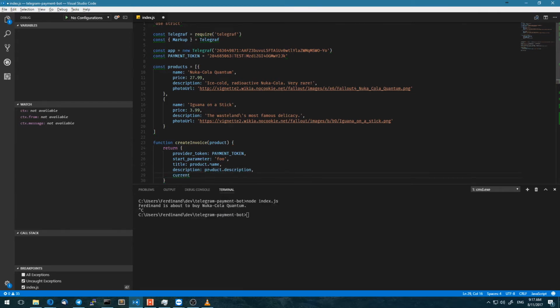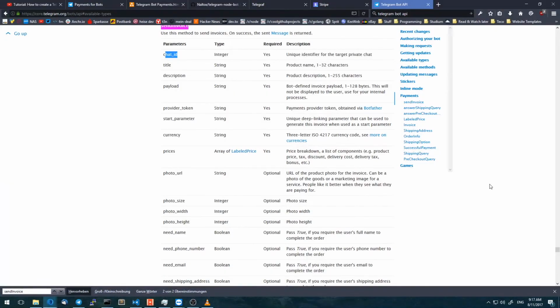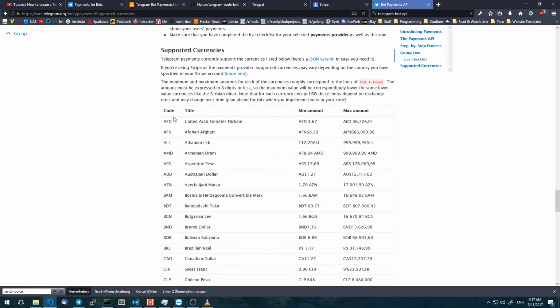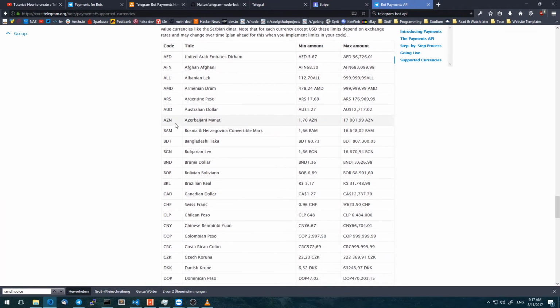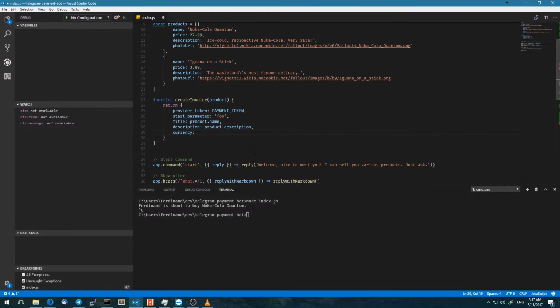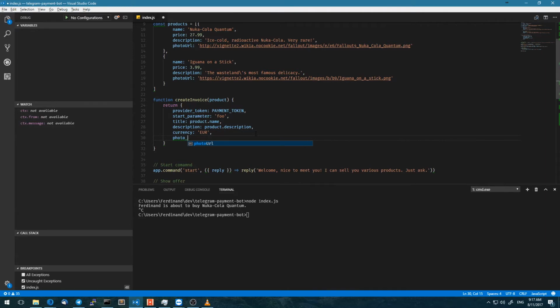Then we have a description, which is product.description. Then we have currency. So there's a list of available currencies here. For all available currencies, there's a short code. For instance, if you're using Euro, you're going to use EUR. So for simplicity reasons, we're only going to support Euro here. So we say currency is EUR. The photo URL will be exactly this URL here from our product. So product.photoURL.